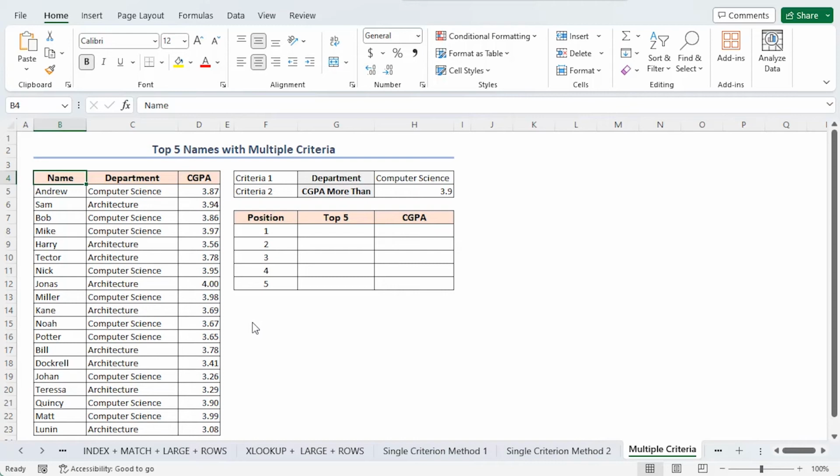In this section, I'll impose another condition while finding the top 5 values and names. This criteria can be AND or OR type. Here, I'll consider the criteria as OR type. So, I want the top 5 names and values with the computer science department criteria or CGPA more than 3.9 criteria. Now, insert the formula in cell H8.